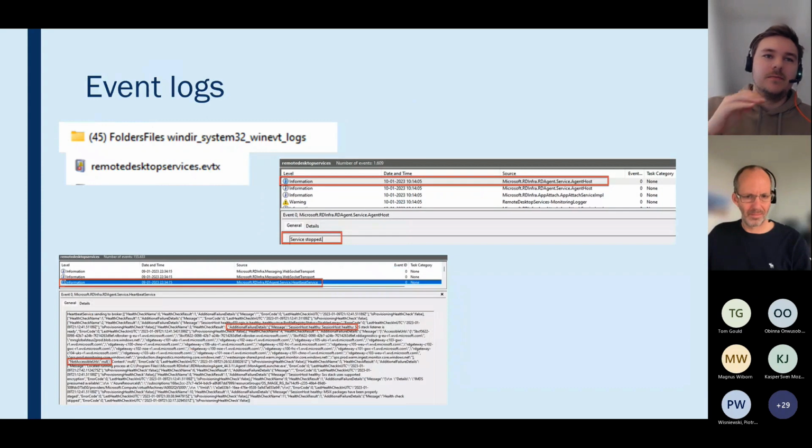And lastly, to some event logs, there are some logs that are useful.